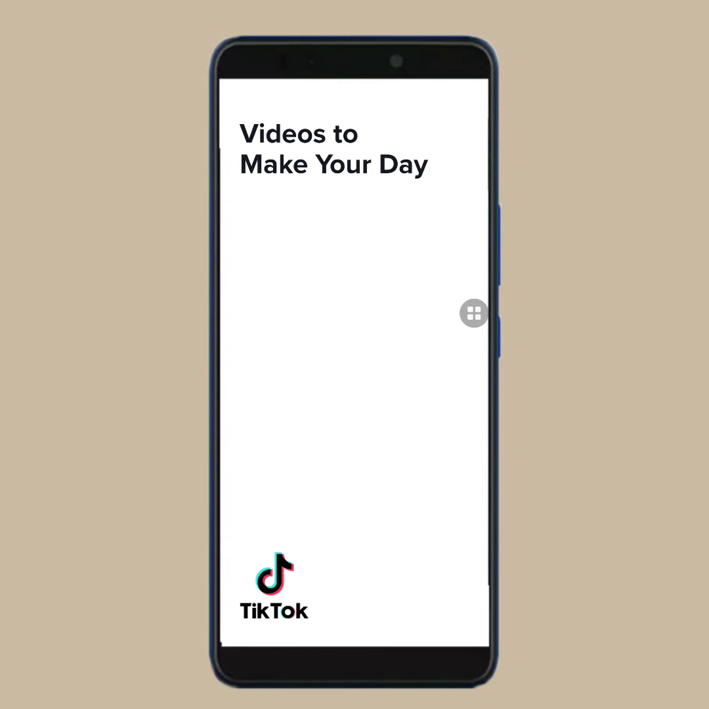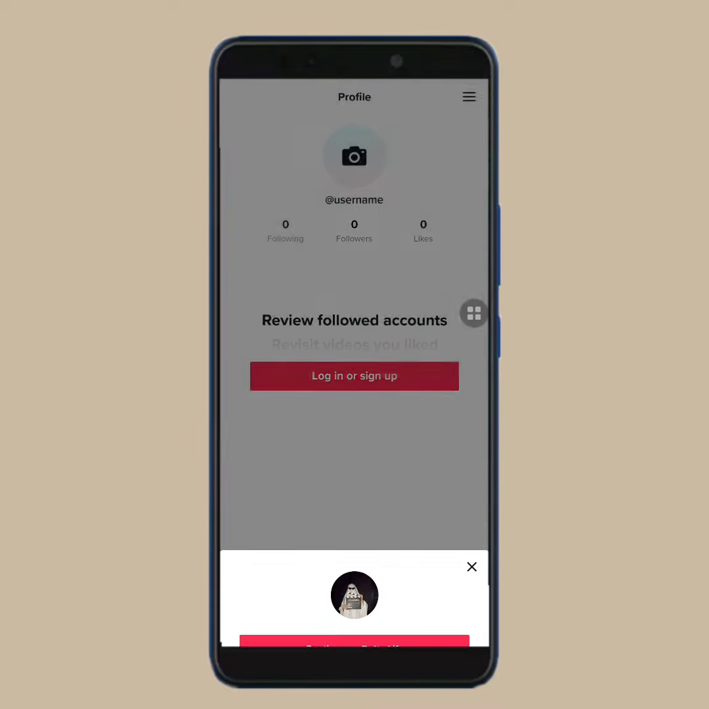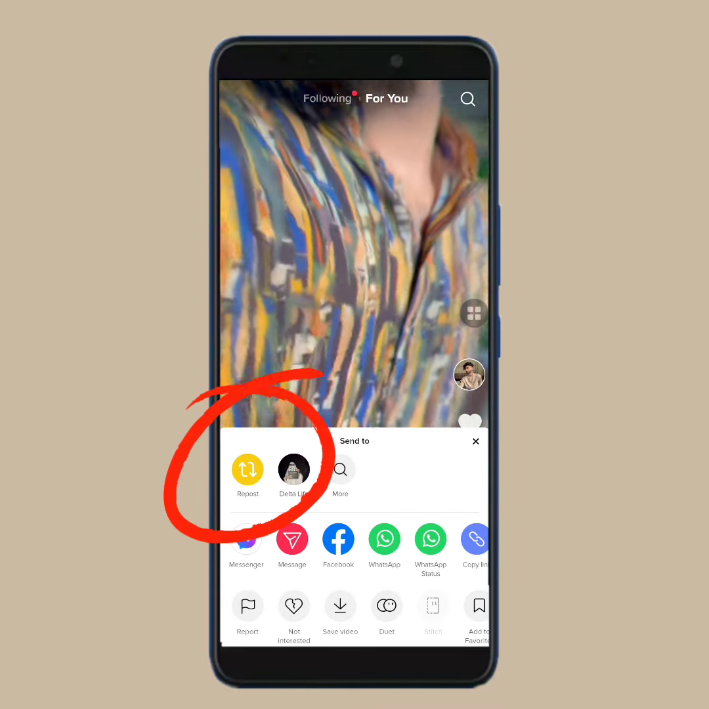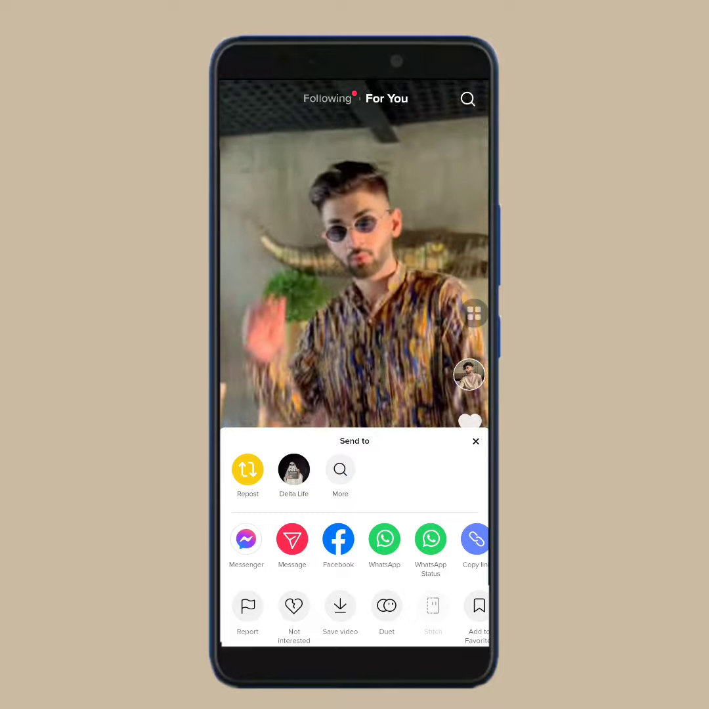Now, you have to log in your TikTok account. After log in your TikTok account, then you will get this feature. But even after that, if you still don't get this feature, then this feature is not available in your region.